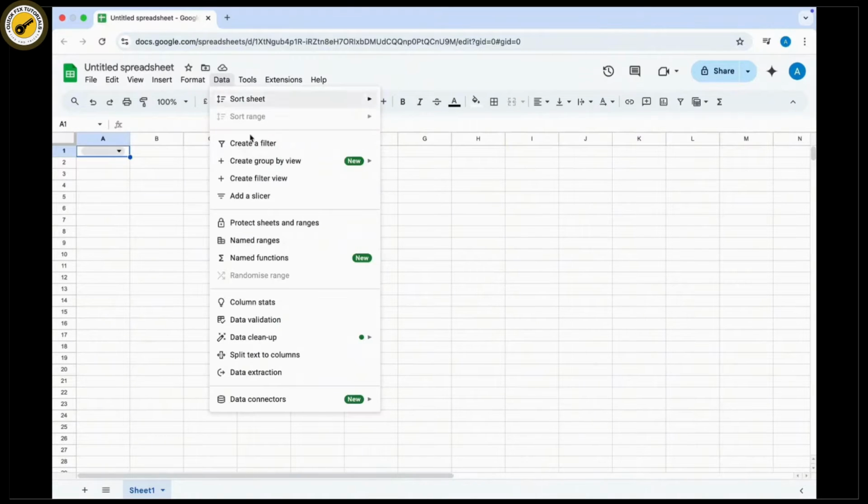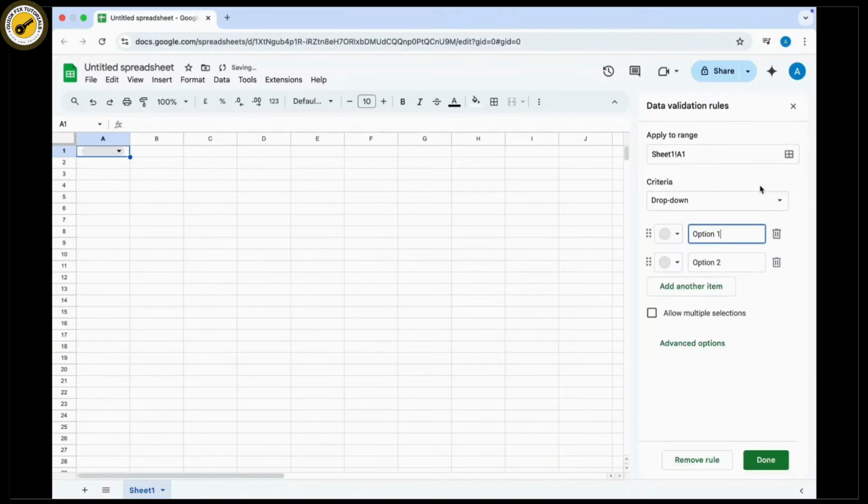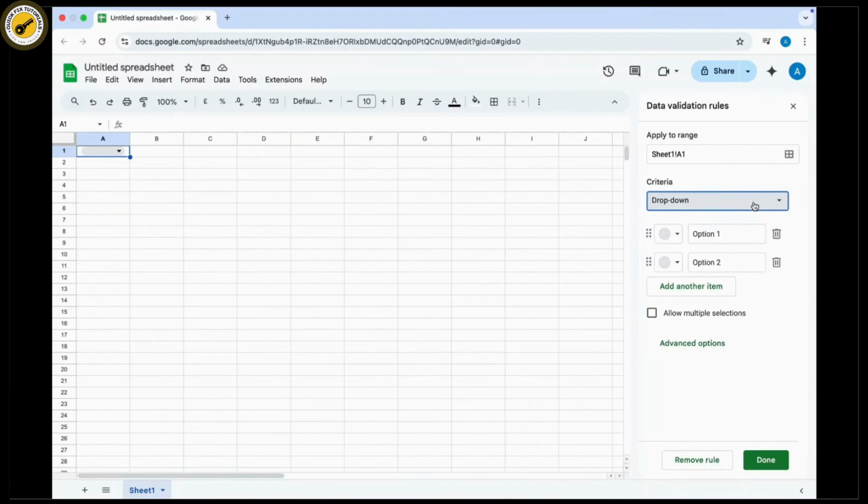From there, select data validation or data validation rules in newer versions. Now, once done so, in the criteria section, tap on the add option available there and make sure to choose drop down, and here type down the options you want to keep in drop down. So here I'm just keeping some fruits name.